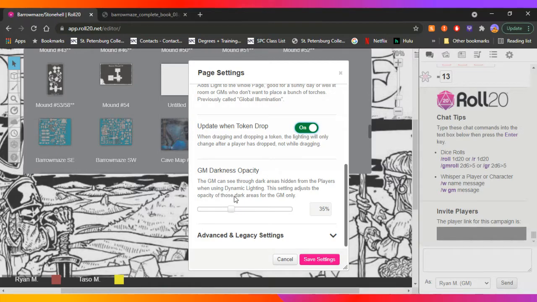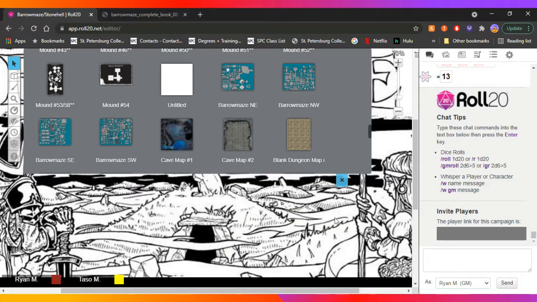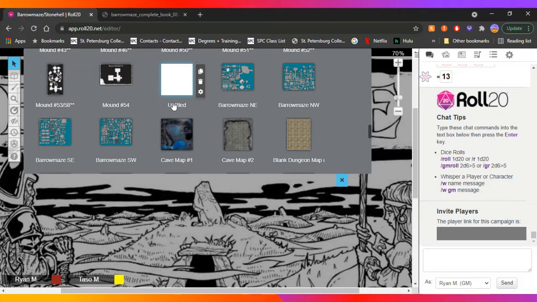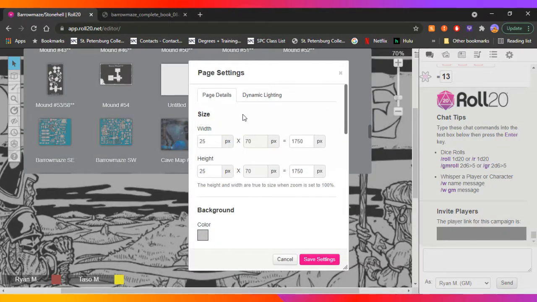You can change the opacity of the darkness, and you'll see that when we get into it. And then there's the advanced and legacy settings. I don't play with those. So I'll save it here. And then you can name whatever you want or do whatever you want with this page, and put whatever maps and stuff.